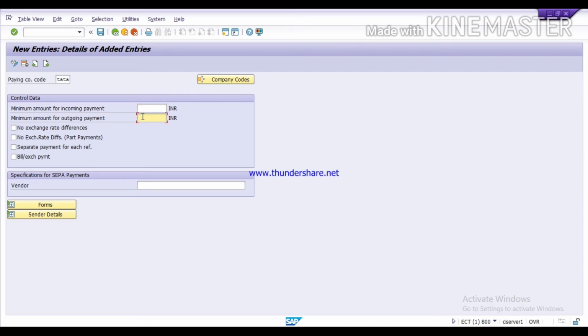In the next step, minimum amount for outgoing payments, we can maintain as per your company requirements, however much minimum payment amount they want to define. Suppose I am maintaining 1000 rupees. Below 1000 rupees, your transaction cannot be paid by the APP. So here we have to maintain that minimum outgoing payment amount. The next step is separate payment for each reference, which I discussed earlier.